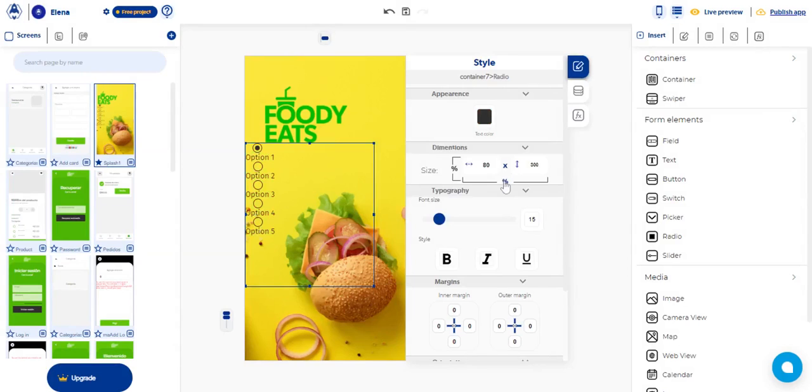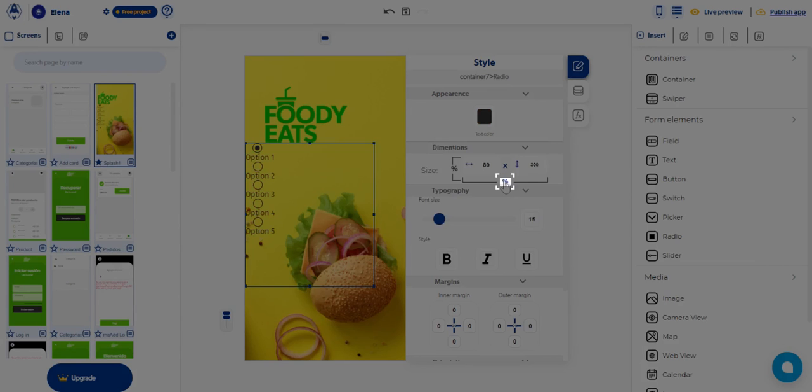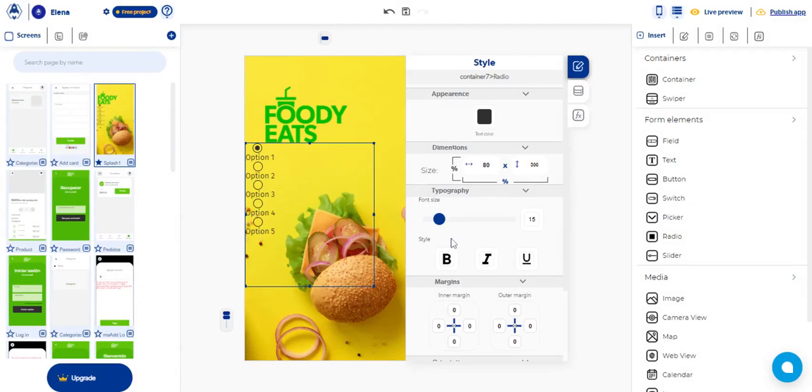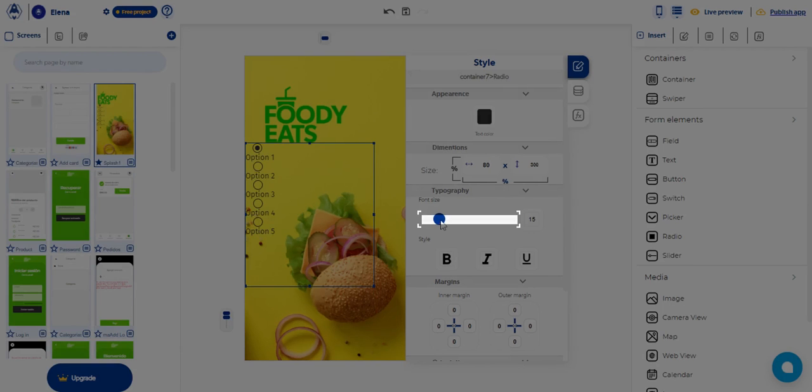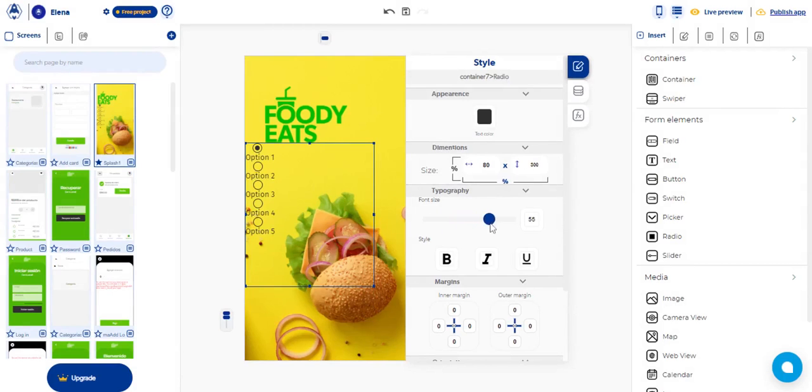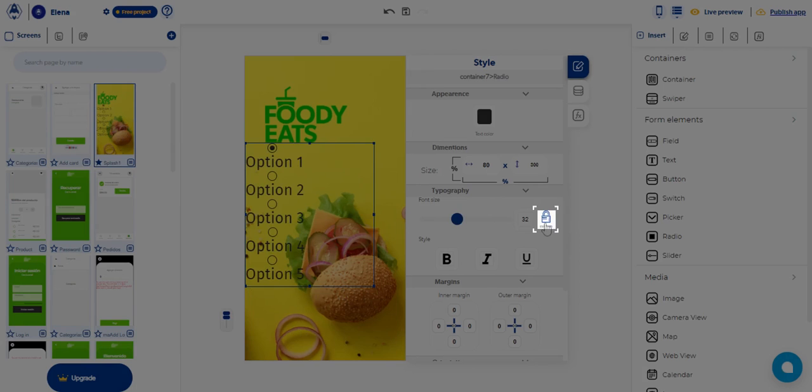By clicking dimensions, you can change the value of the width and height of the component. By clicking in the typography area, in the font size option, you can change the font size. When you click on the lock, the font size is returned to the default value.